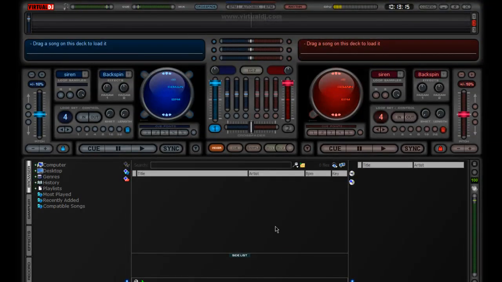Alright, so we have our new skin, and the reason why I chose this skin is because I think, and once again, this is by my own experience, I don't pride myself on being an expert on Virtual DJ or anything. But this is what has worked for me, and I hope that it can help you out.